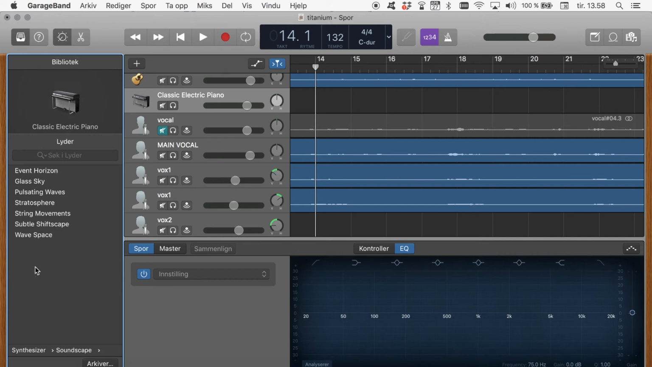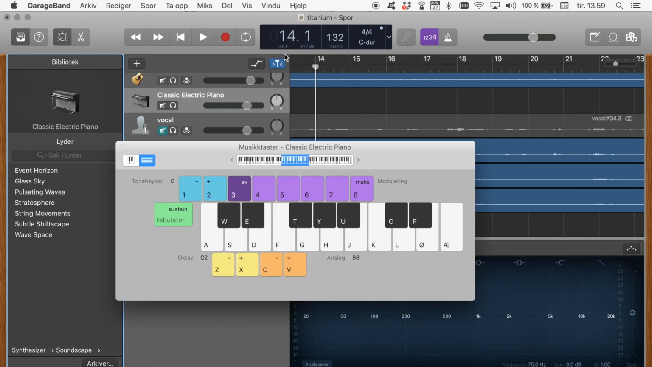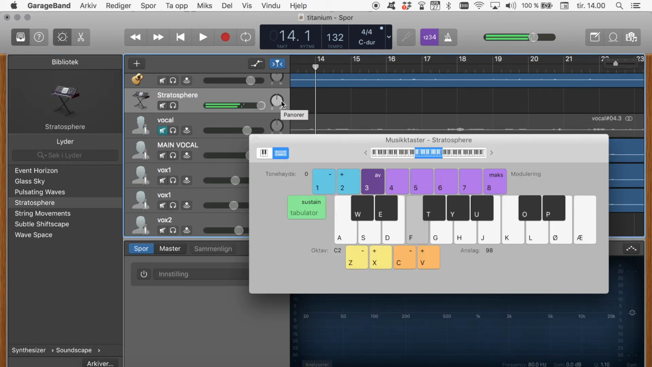That's always nice. And to actually hear these sounds, we need to play something, so we're going to find our keyboard, and to find that we go to Window. We can choose Show Keyboard or Show Music Keys. If we press this one, we will get a picture of a keyboard. And if we press this, which is also the shortcut Command K, we will get these laptop keys.